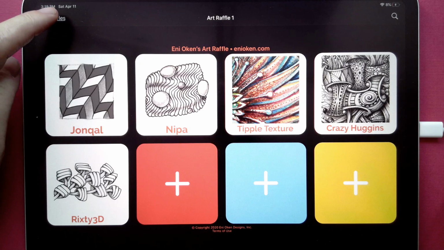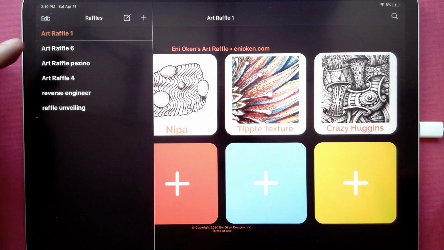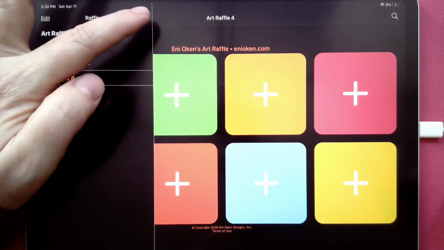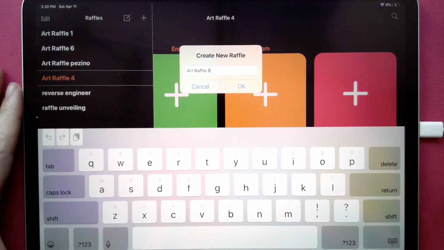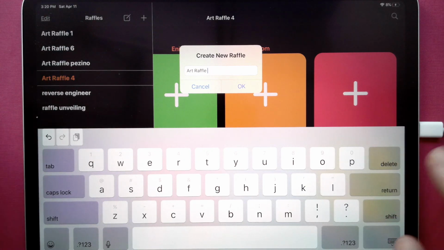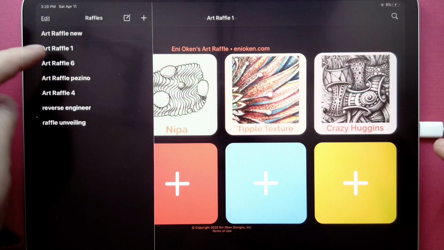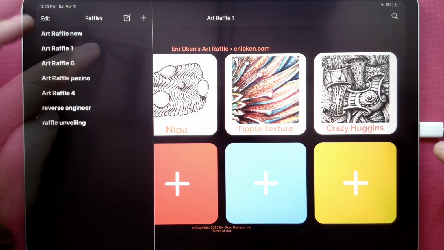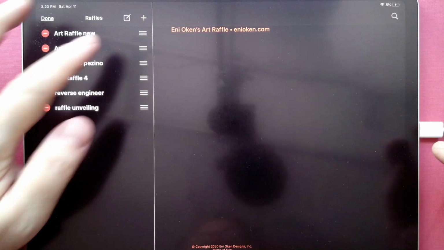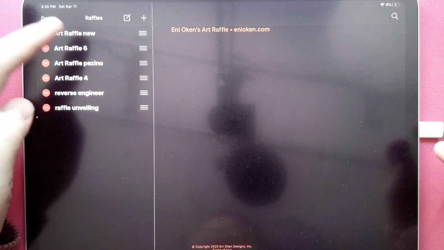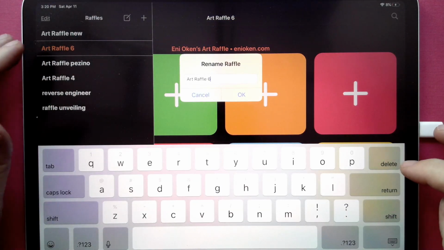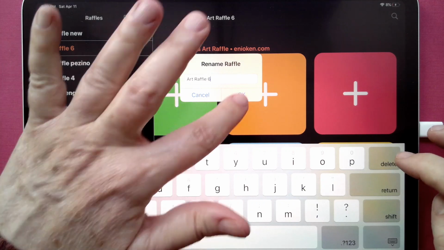Now that's just the beginning. I can also use this tab here and save as many different games as I want to save. So if I want to start a new game, I can just press this plus sign and give it a new name. If I want to get rid of some of these, I can press edit and delete some of them. I can also choose to rename some of these by pressing on this little icon and giving it a name that's a little bit more meaningful.